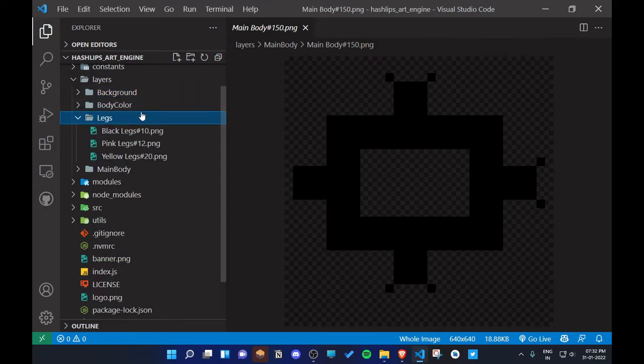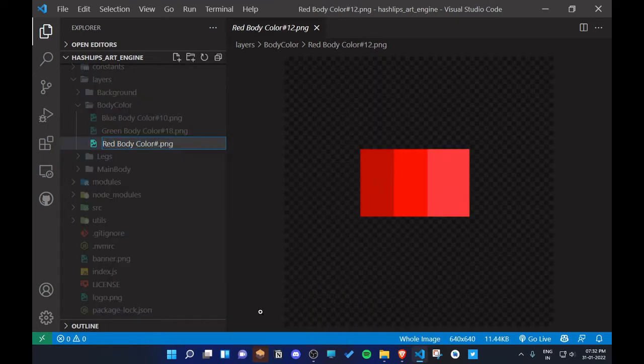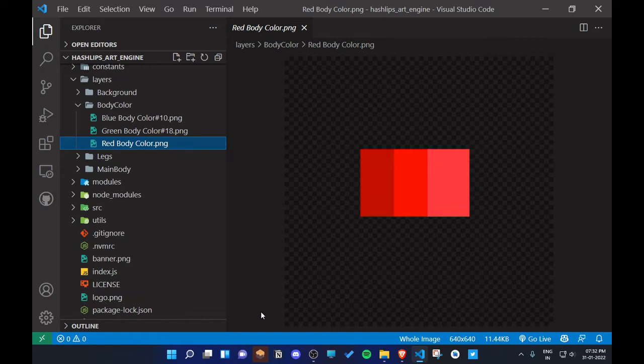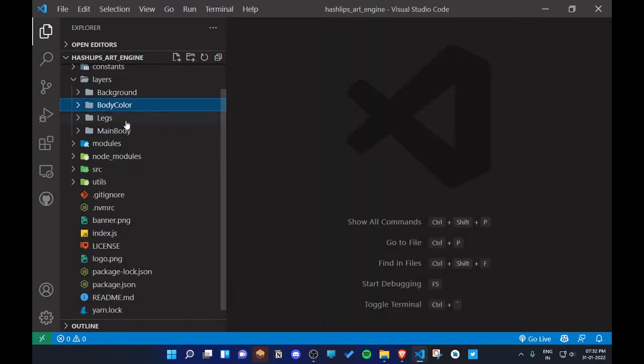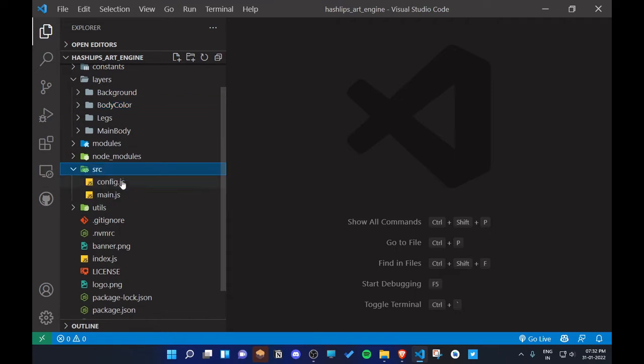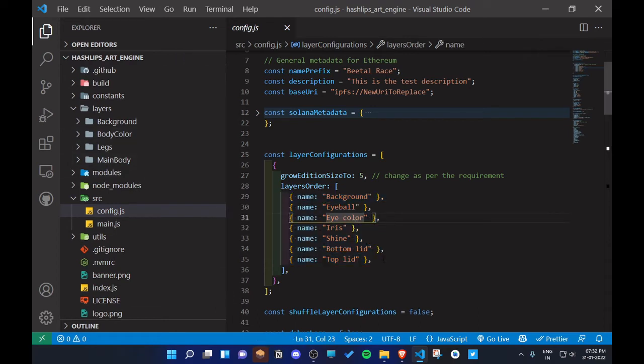Now if I don't add it, for example, if I just remove this from here and then compile the code, it will give us an error. To show that, we also need to update this. Make sure that you update this as well.